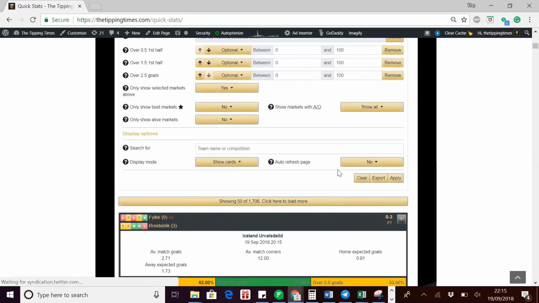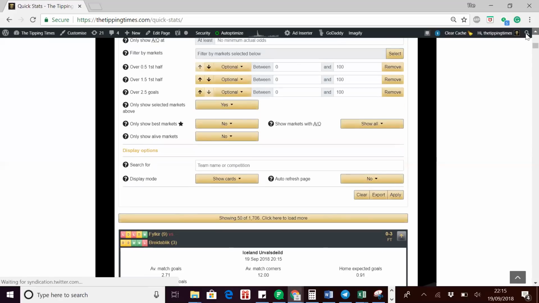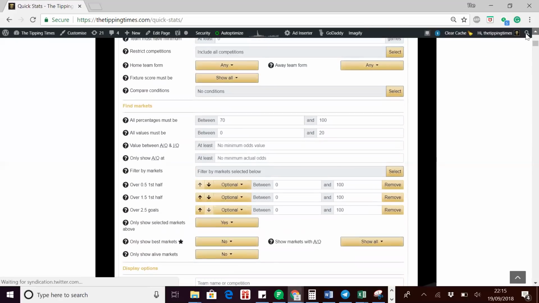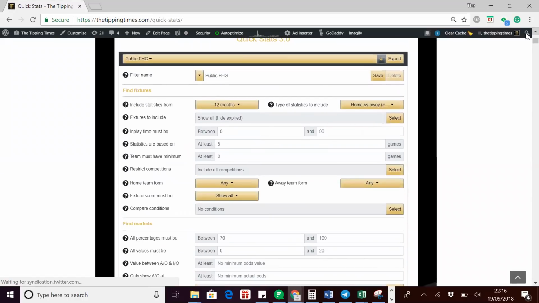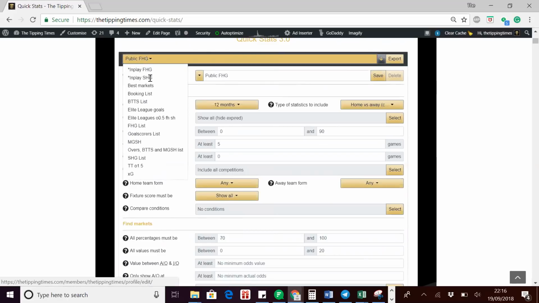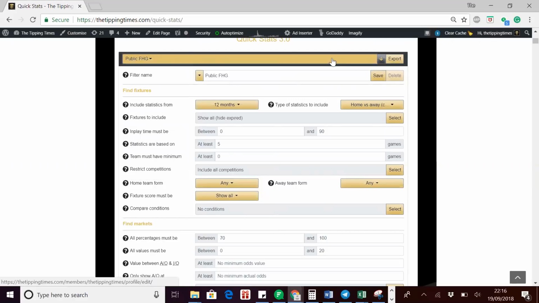And that's it, I think. So we've just created a basic public first half goal filter that you can save to this drop-down list. You can see it's not there at the moment, yeah? There's no public first half goal list there, because we're in the process of creating it, we haven't saved it.